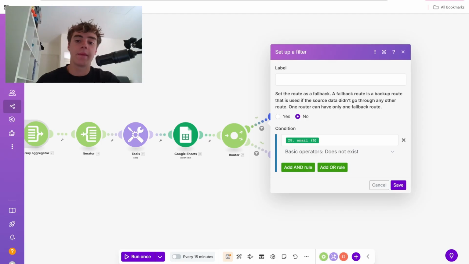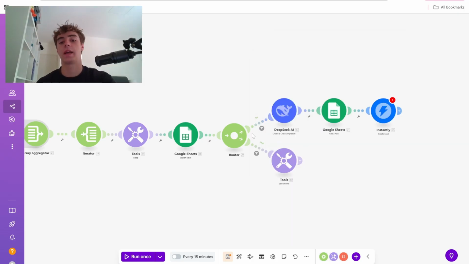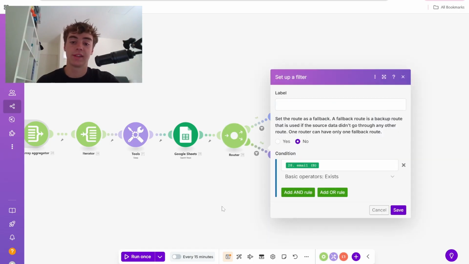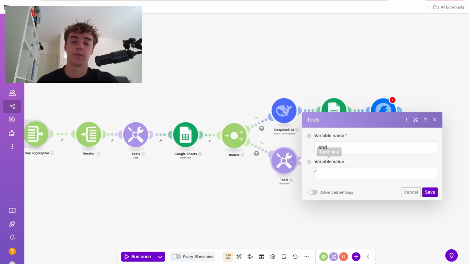So if email in your sheet does not exist, you go up here. That's basically saying if the email's not in your sheet already, you actually add it, so you go up here. But if email does exist, just end. So you just want to set a variable, end the loop.